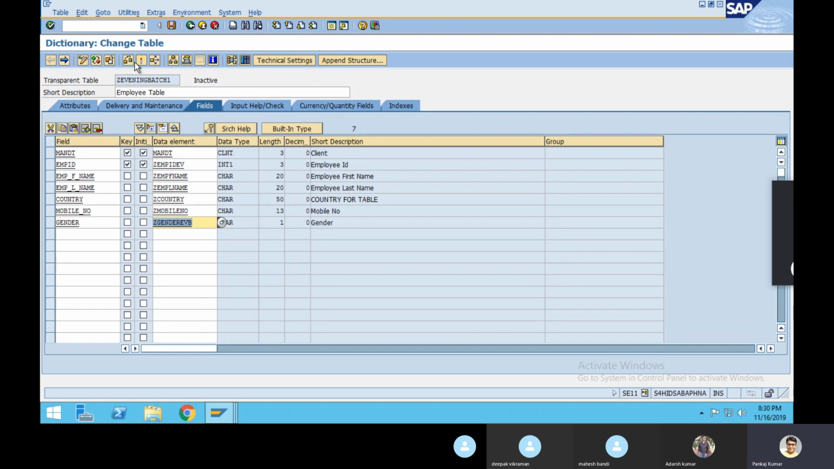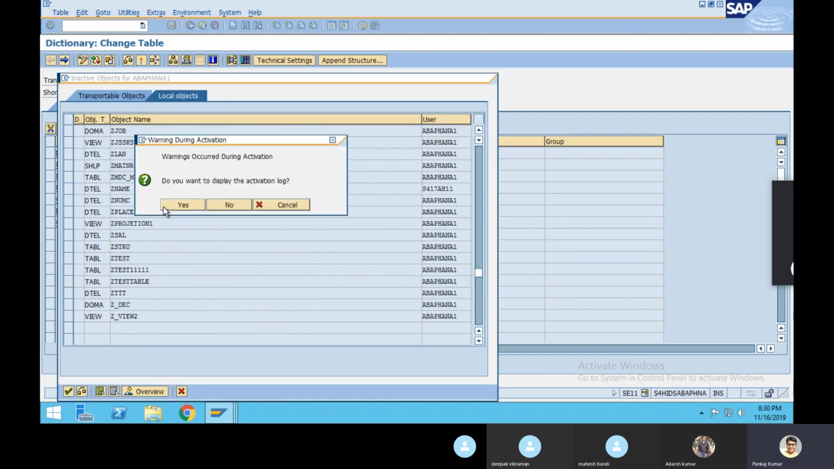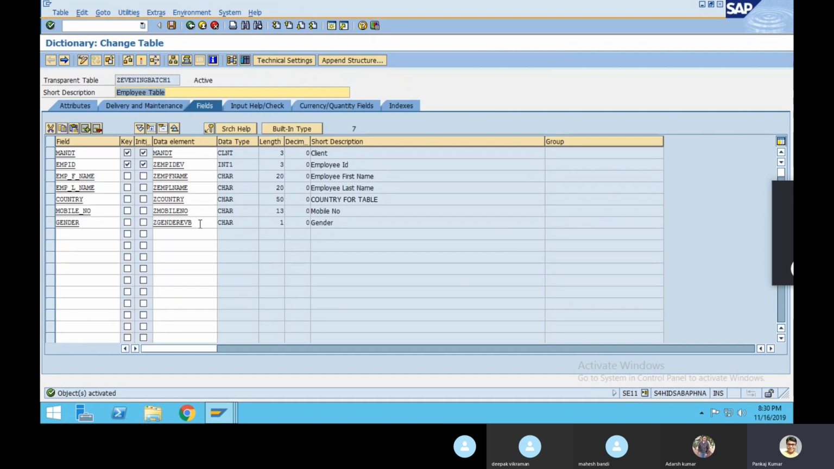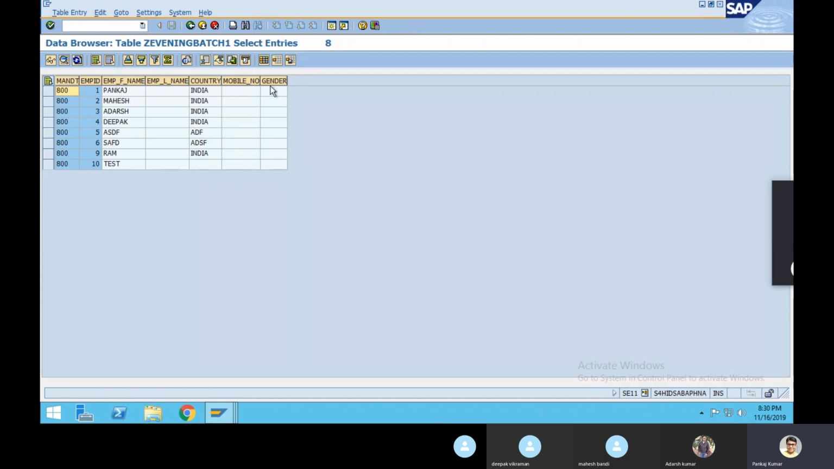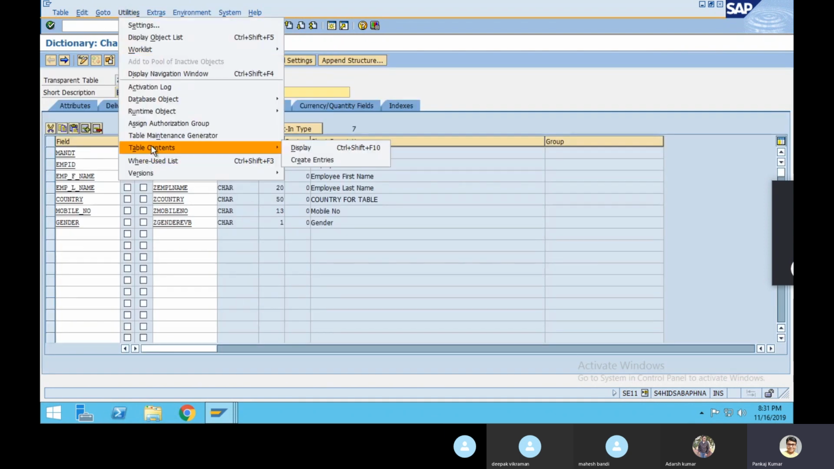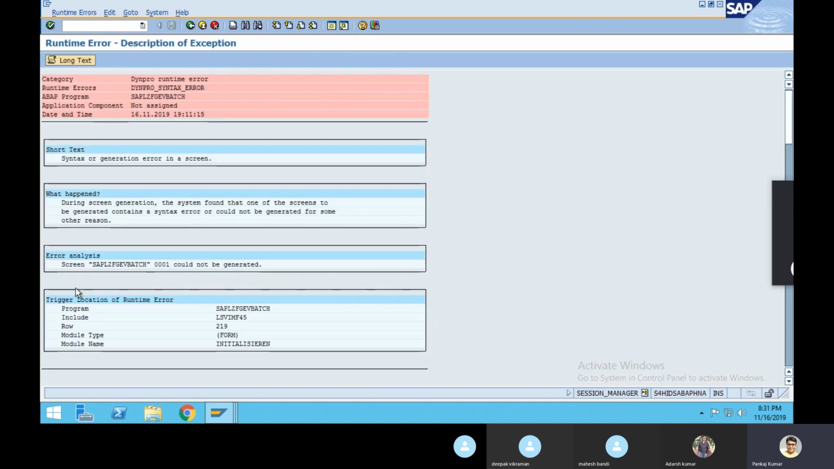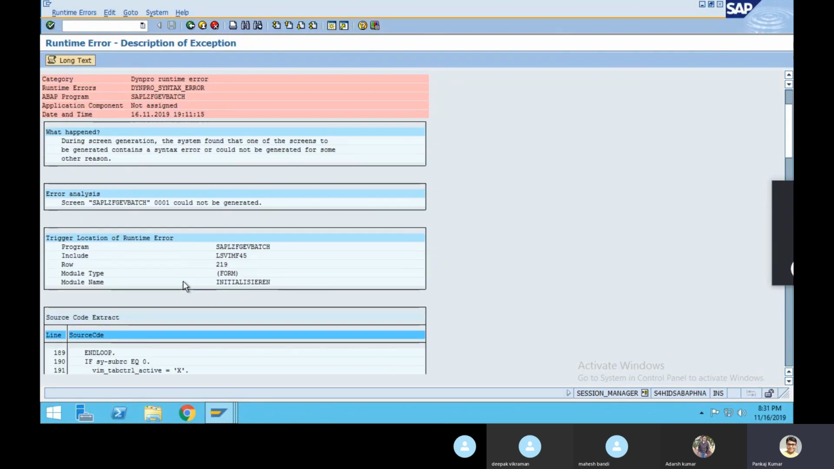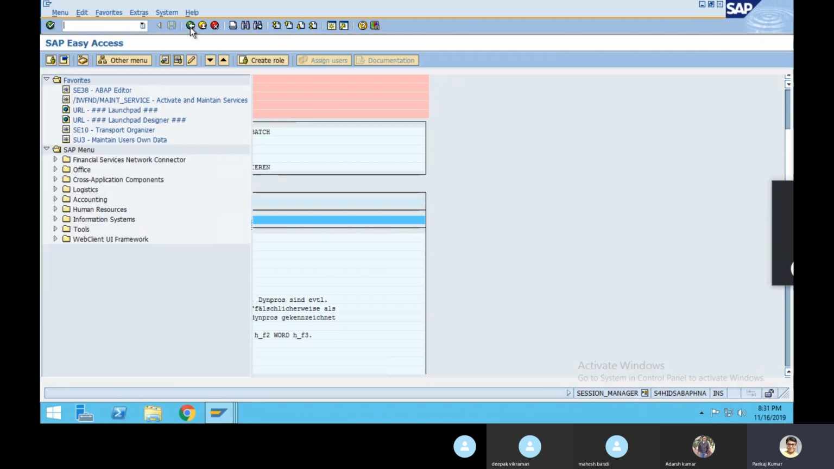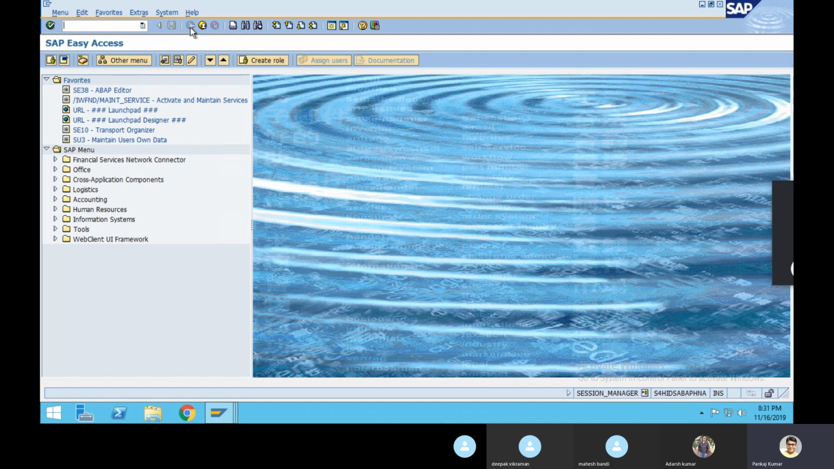Now we will activate our table as well. So I activated my table. Let's go to the content and see the content. Gender will be blank because we have not given anything. Go back, and now I'm going to create one entry in this table. It's telling there is some problem, a syntax or generation error in a screen. Fine. Go back. What we will do, go to SE11.